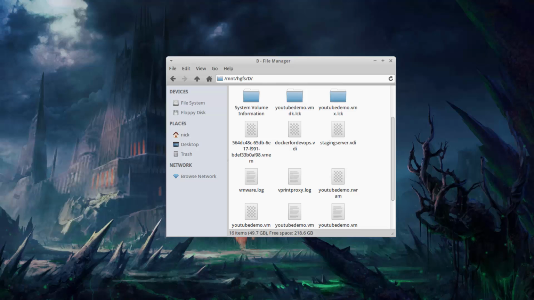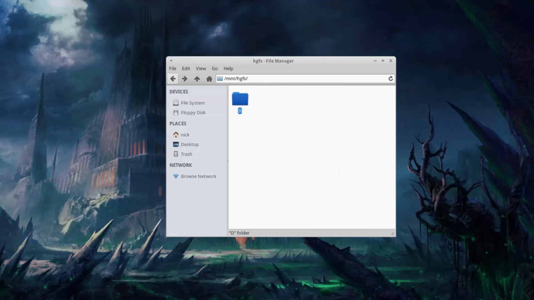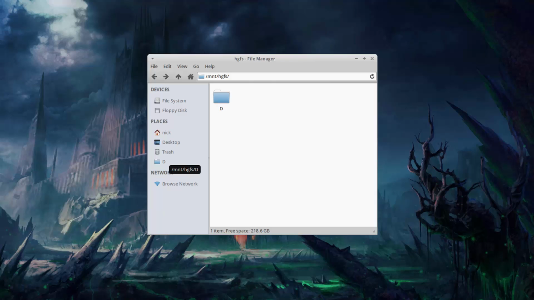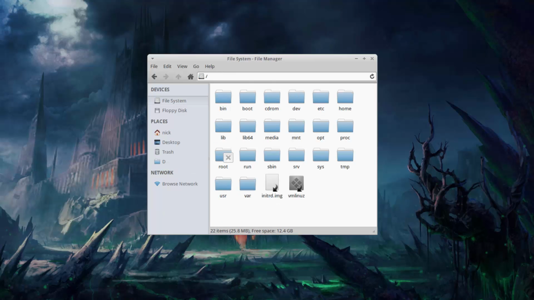There's one thing that you may want to do now, and that's to go back one directory and take this shared folder that you have, and then just drag it to the Places pane here on the left. This way, when you open up the Home folder, this shortcut's always going to be here, and you don't have to go finding it all the way in here.